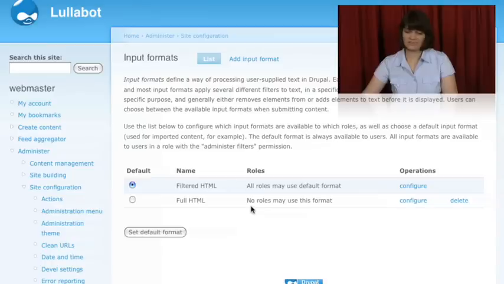But for full HTML, it's saying no roles may use this. So right now, no one on the site can use it except for the super user, or user 1, who is the original user we created. Everybody else is limited to filtered HTML right now, and honestly that's fine.